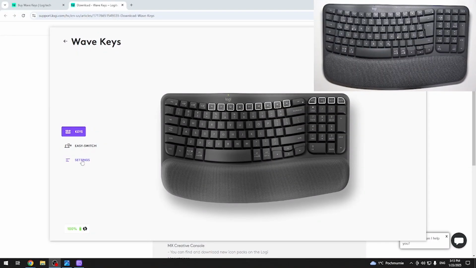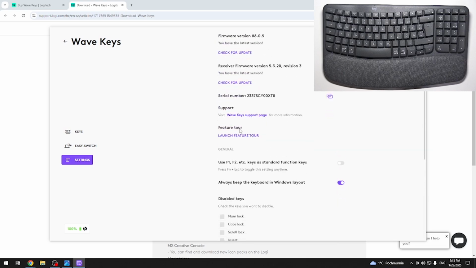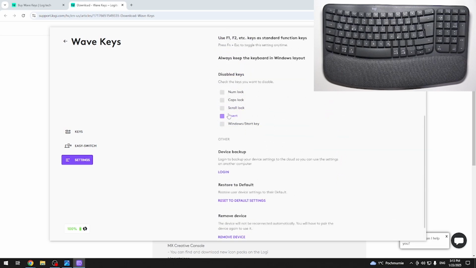In order to do it, go to the settings in the app, then scroll down to disabled keys, and now you'll see numlock, caps lock, scroll lock, insert and Windows start key. And you can click on any of those to disable it.